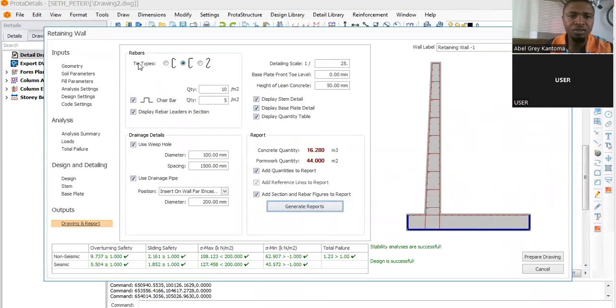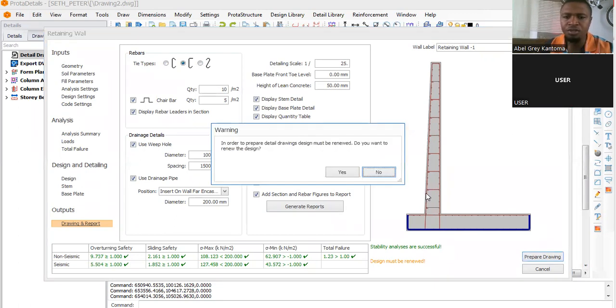The next thing here, you can see types. You can switch to whatever kind of tie you actually want the software to represent for you in your detailed drawing, and it's going to give you that just as you have specified. Okay, I'll click on prepare drawing, and I'll click on yes. In order to prepare detailed drawing, the drawing design must be renewed. Do you want to renew the design? Renew the design, yes, and I'll click on yes.